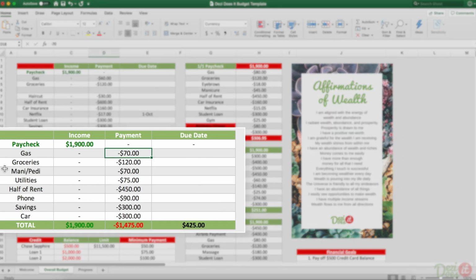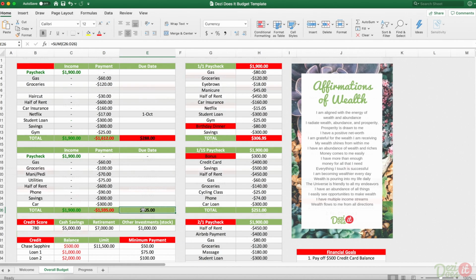This section is exactly the same as the one at the top. Say instead of $70, I know that I spend $60 every two checks. I don't spend $120. I'm going to go ahead and change that to 100. For here, I'm getting a mani-pedi once a month and I'm going to put that with this paycheck. My utilities, half of rent, we're going to go ahead and change that again to $600. My phone bill, my savings, my car. So again, my income minus the total of all my payments equals this amount that I have left over.